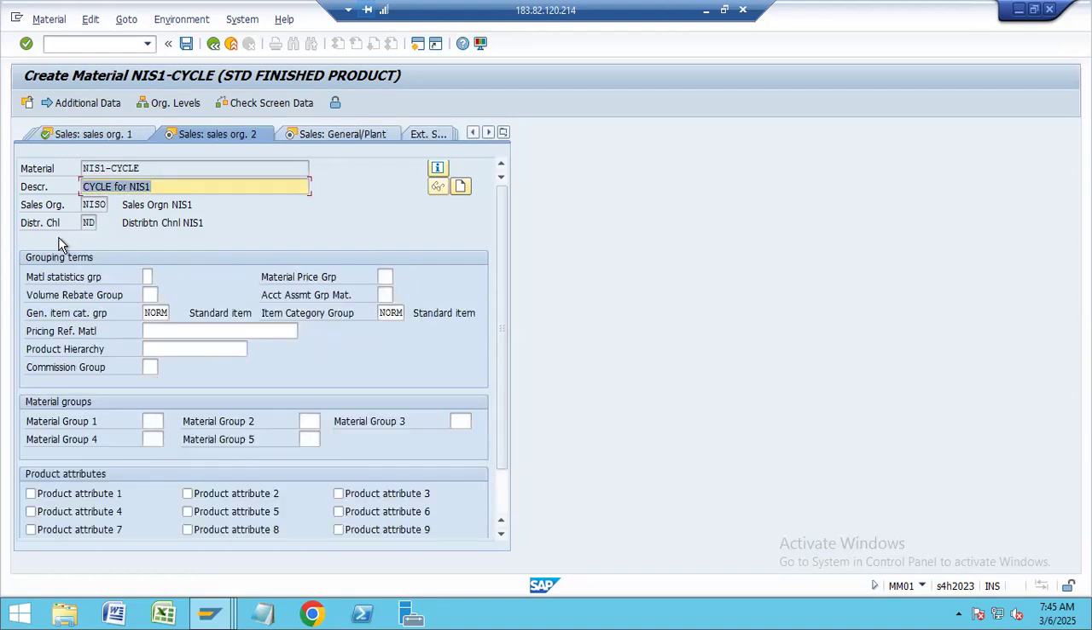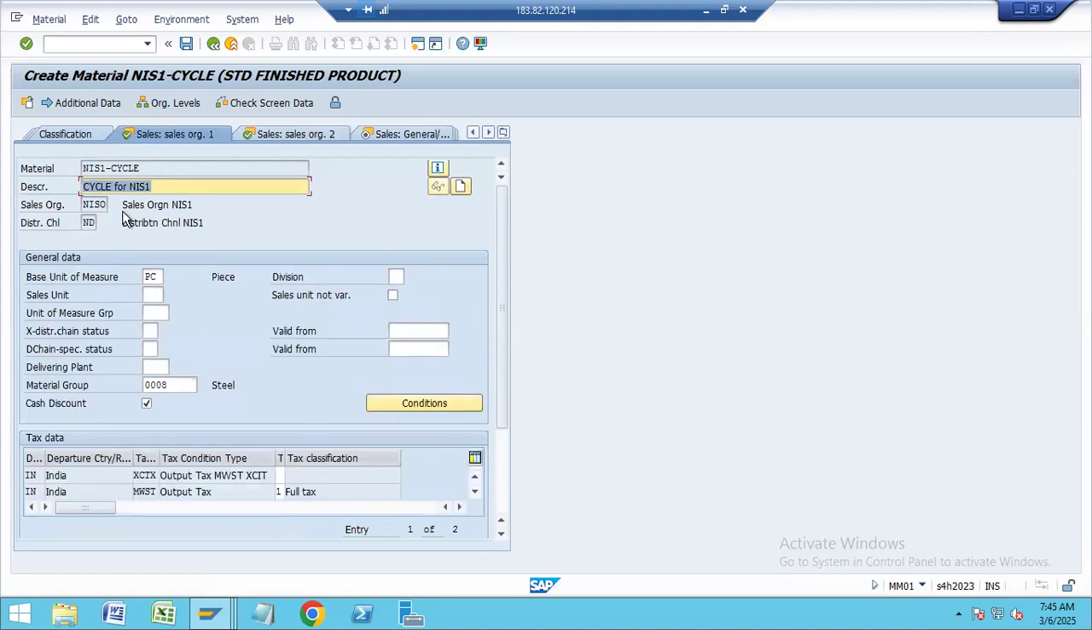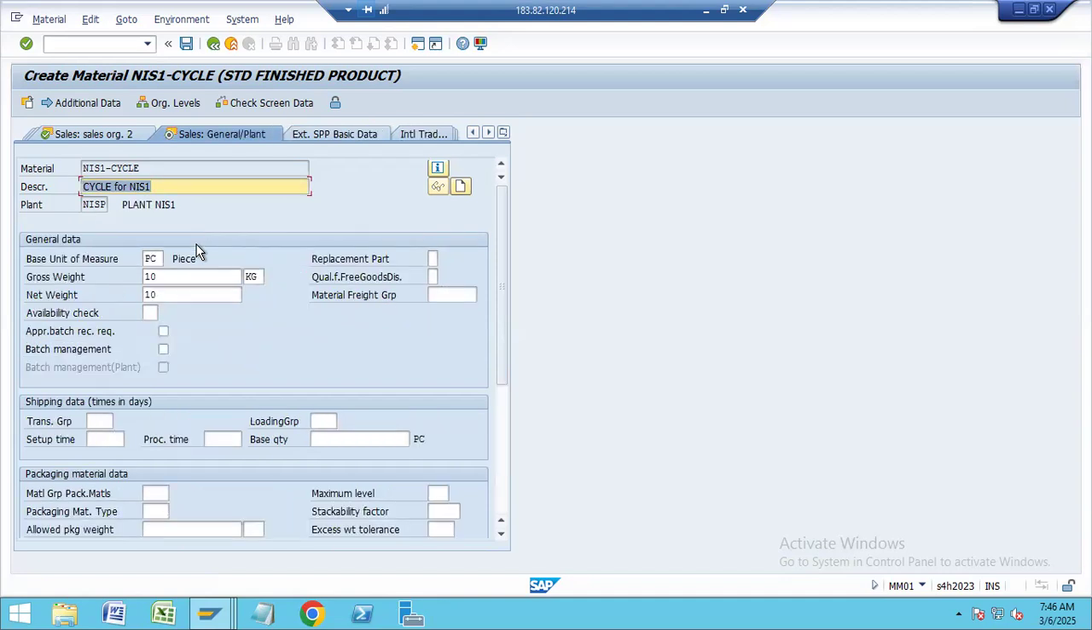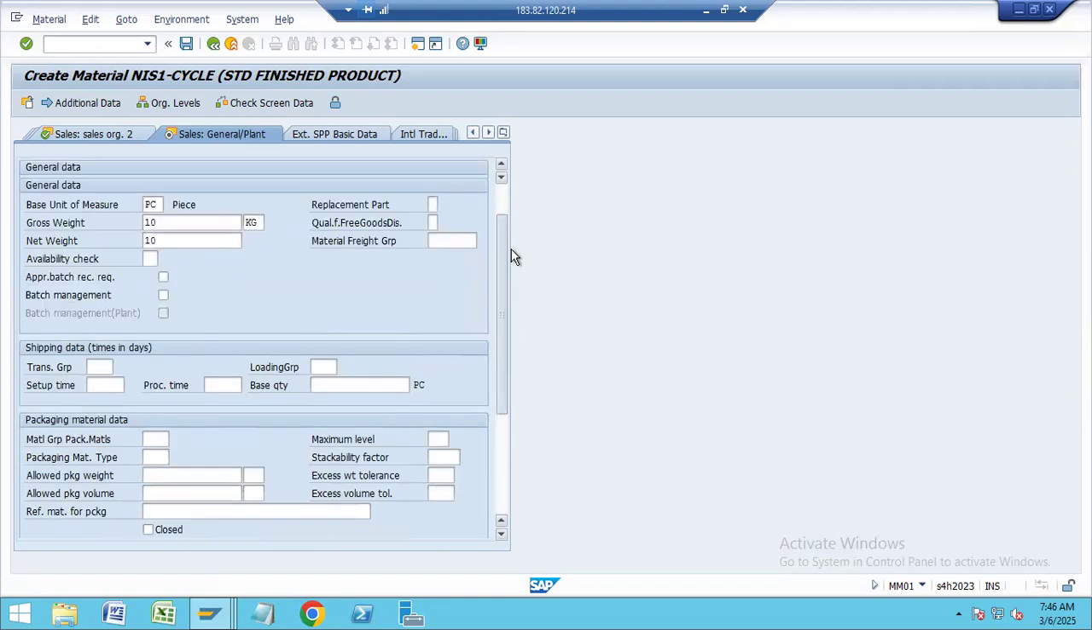Okay. Here in the sales organization, if you want the plant to be determined in the sales document, then give the delivery plant here. So our plant is what? NISP. Give this. Okay. Enter.